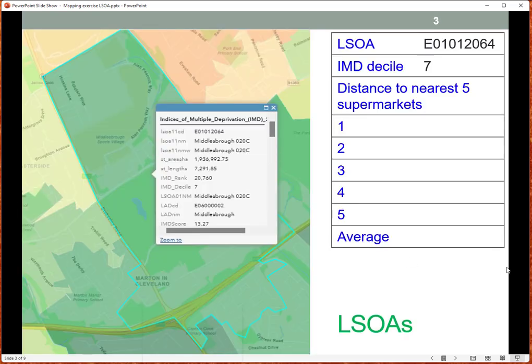Yeah, so this is data we're going to be collecting. This is for a particular low super output area, sort of north of Martin heading into the town. It's got a designation. We're going to pick the long designation. It's got a decile. Remember, IMD deciles. 1 is the least deprived, 10 is the most deprived. And then we're going to map the distance to 5 supermarkets and calculate the average by ways. We'll have a look at that in a second.